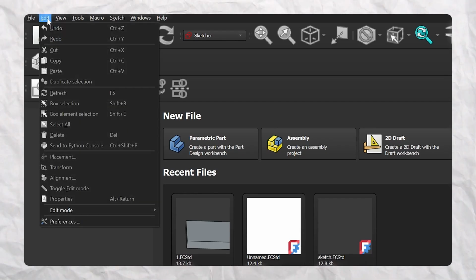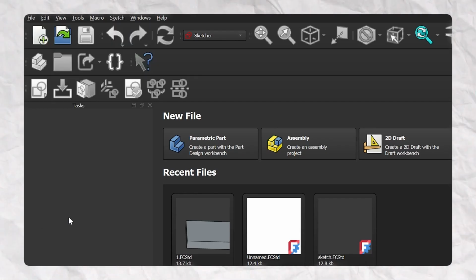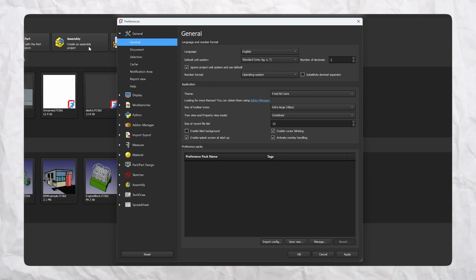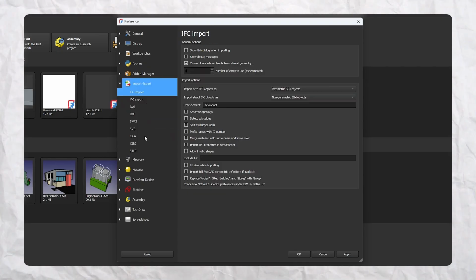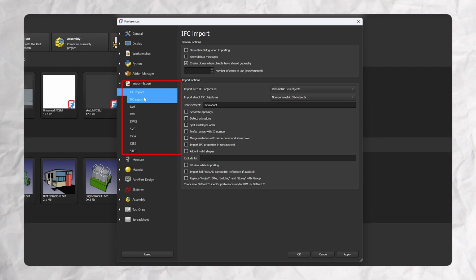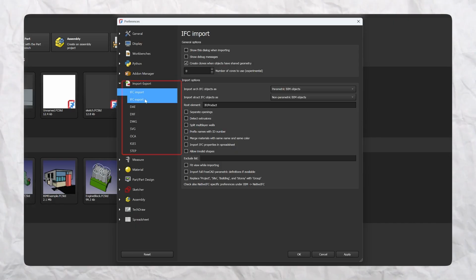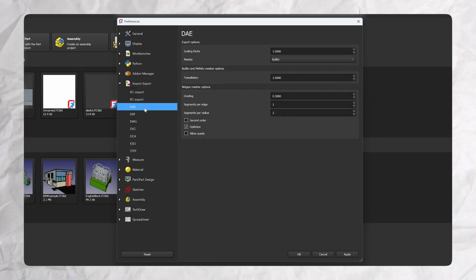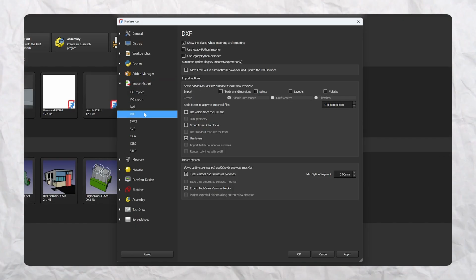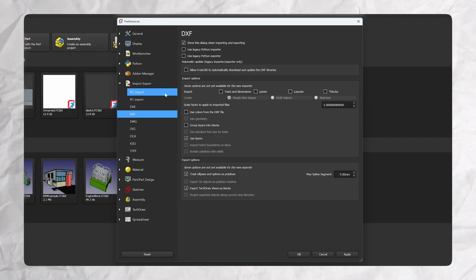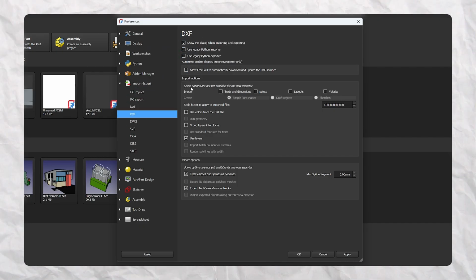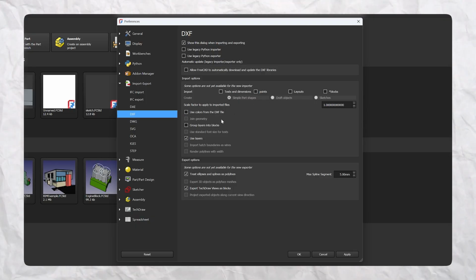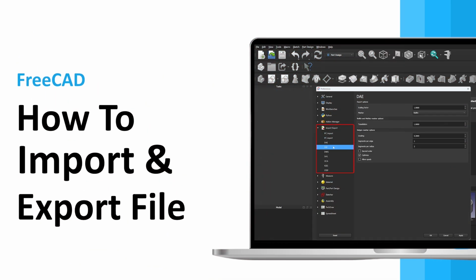It is very important to have the ability to import other 3D file formats, especially those that are universally accepted. For example, STEP file, IGES and OBJ. And in case of FreeCAD, it doesn't stop there. It can also export or import other file formats, for example, the DXF format that is being utilized by AutoCAD and so on. And in this video, we're going to talk about import and export options.